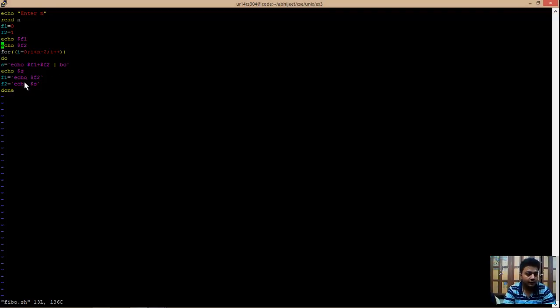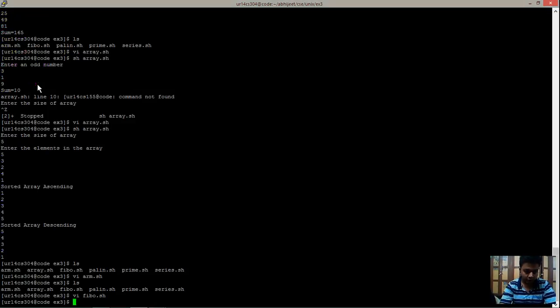Now after printing the value of s, I'm changing the content of f1 and f2. I'm changing the f1 value with the f2 value and the f2 value with the s value. So this is the Fibonacci series program. So let's see the output of this program.